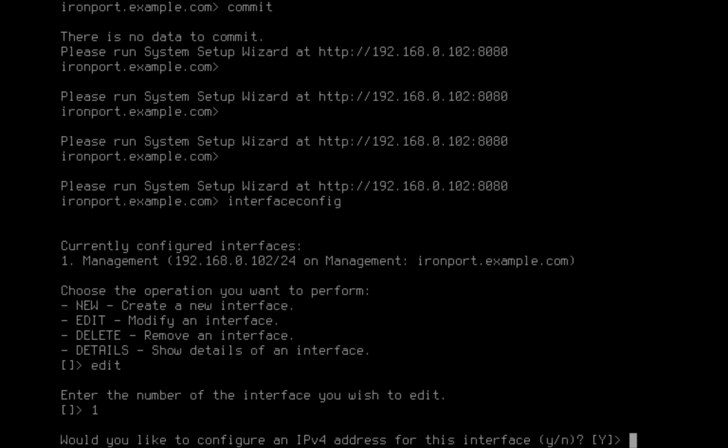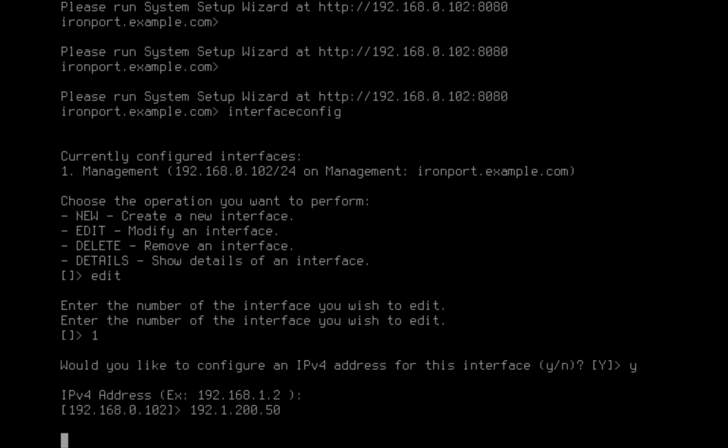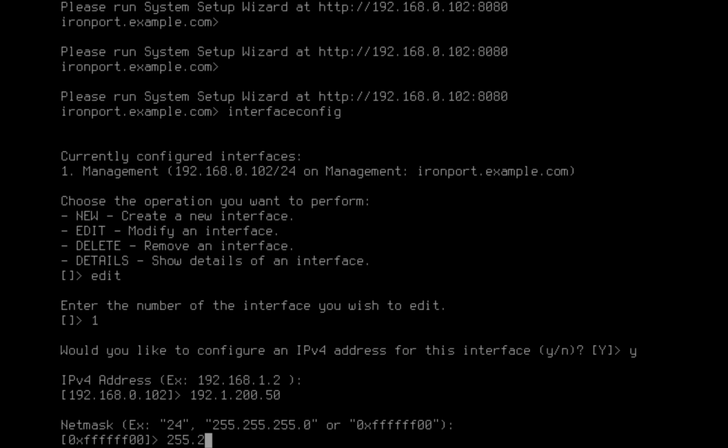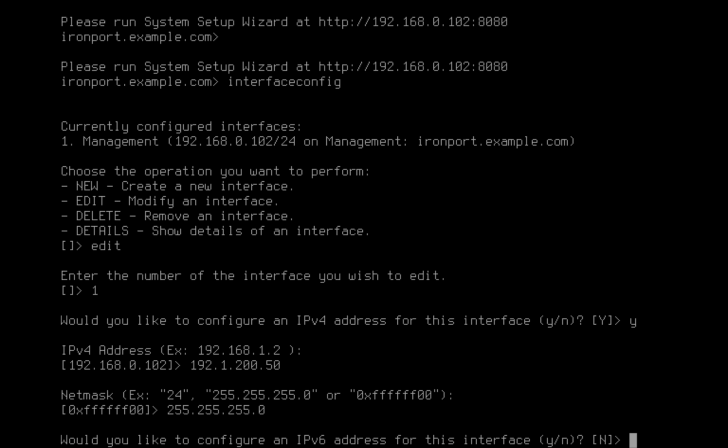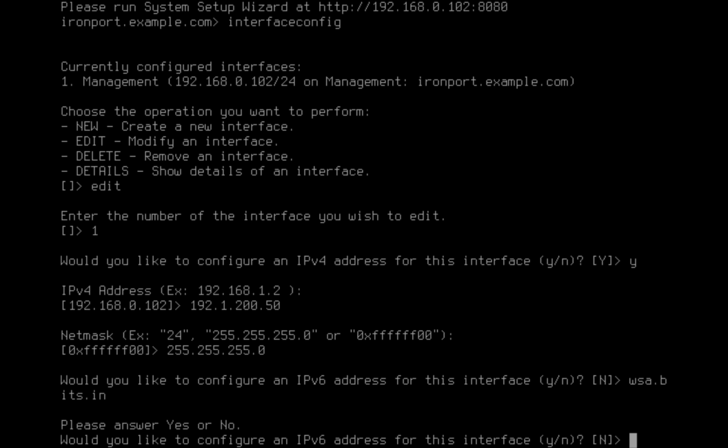Would you like to configure an IP address? Yes, I would like to configure an IP address. It's going to be 192.168, sorry, 192.168.1.200.50. Let's give that. And the mask is 255.255.255.0. Looks good. Great. It wants me to give a URL, so I can give it as WSA dot bits.com or .in.